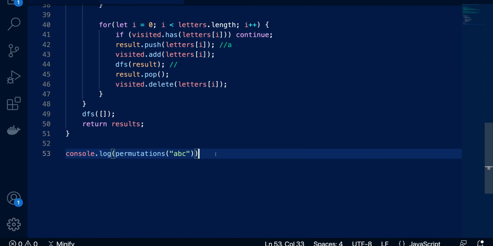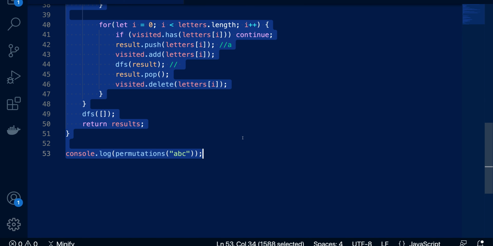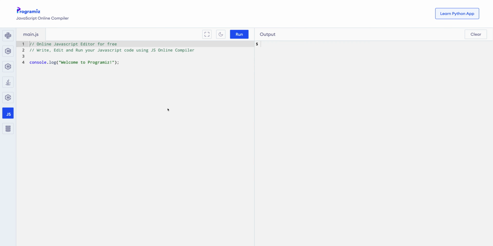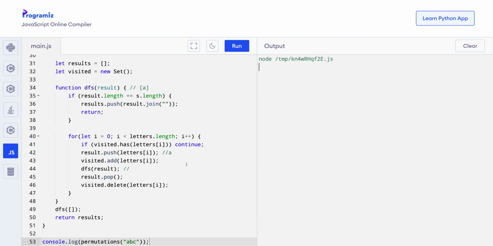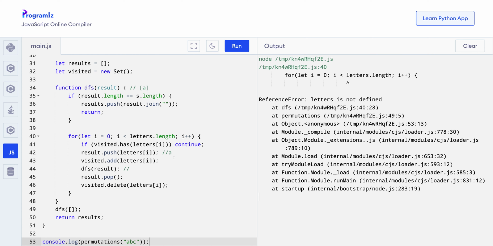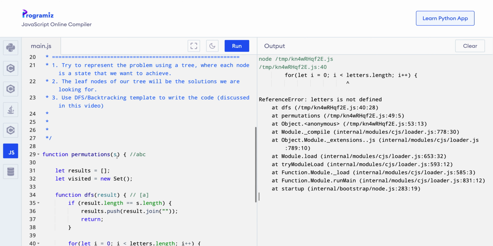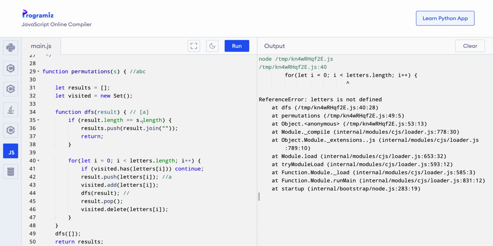All right, now let's call ABC. Let's pass in ABC, and let's see what our function does. Let's copy everything, and let's get to our online nifty JavaScript compiler and paste everything. Let's see what error we get first. All right, so letters.length, there's no letters. Oh, I've been using letters all along and not S. Okay, so let's just rename this to letters.